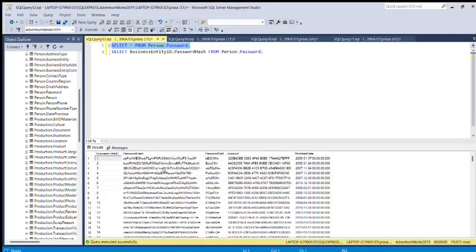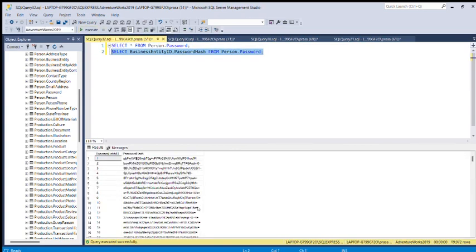Yes, we got all the records from the table. If we want only the required columns from the table Person.Password, we need to write the query as SELECT BusinessEntityID, PasswordHash. These two are the column names from Person.Password. Select the query and execute. Yes, we got the required columns.